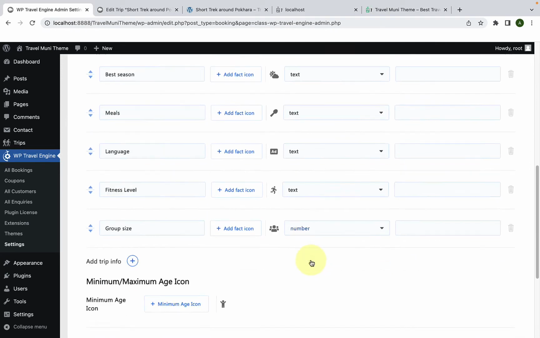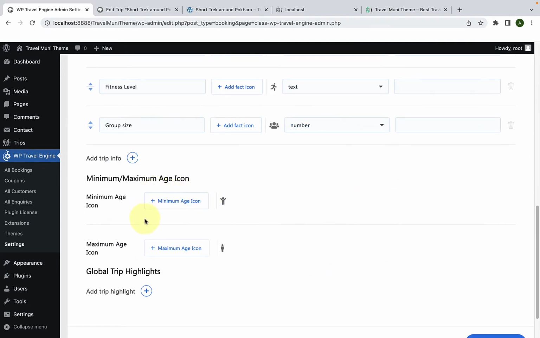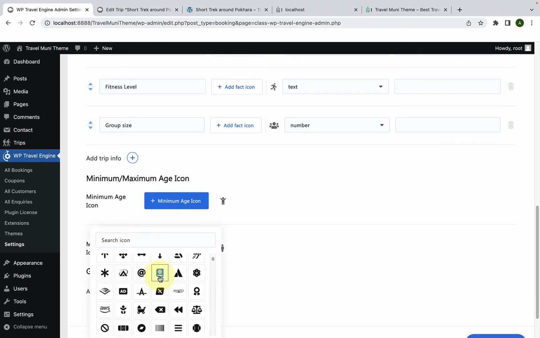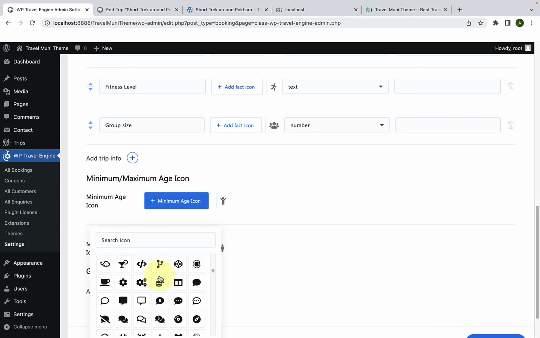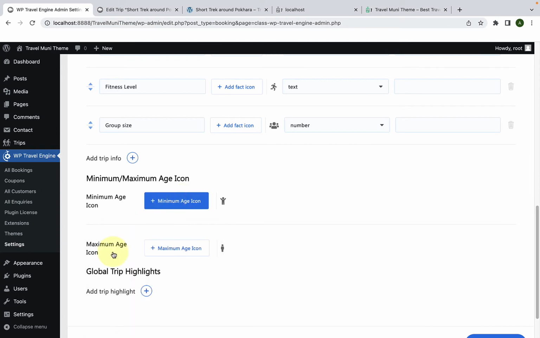Now, you can also change the minimum and maximum age icon from here. This is the default minimum age icon. If you wish to remove it, you have to click on the Remove button. Then, you have to click on the Minimum Age Icon button. Then, you can select from the list of available icons here. And it is the same process for changing the maximum age icon.